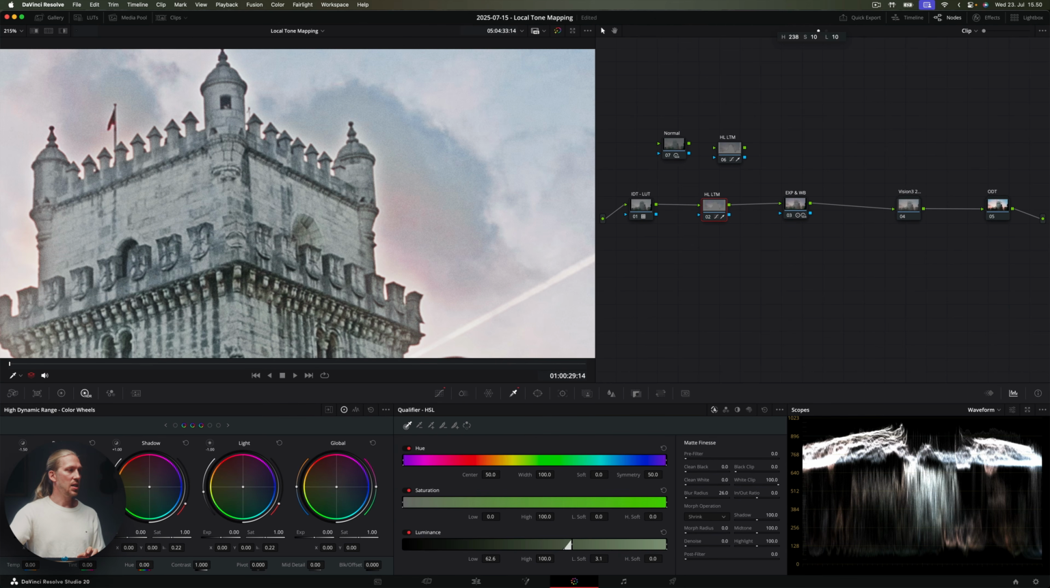But again, instead of using the blur radius, let's just use the denoise one. In this case, we can go ever so slightly, one step at a time, and see what slider amount gives us the least amount of halos.